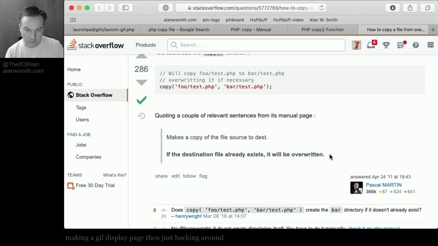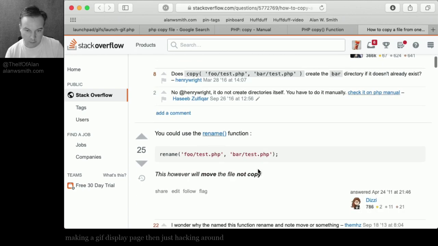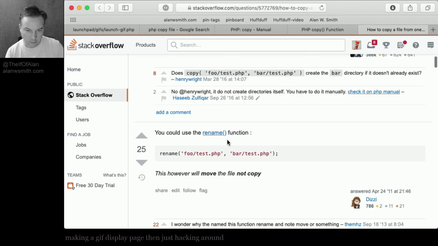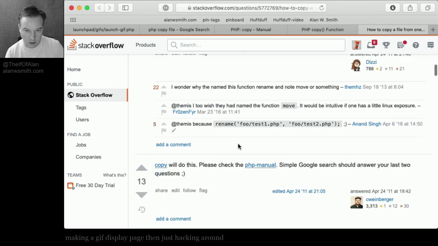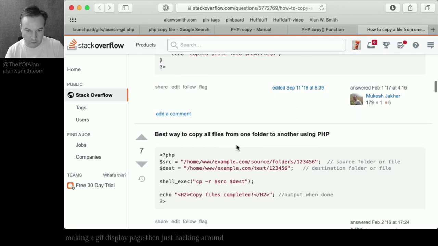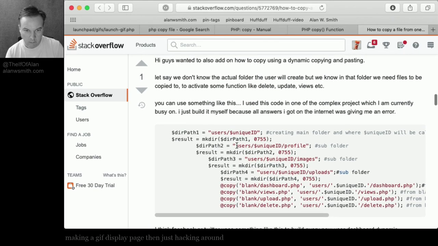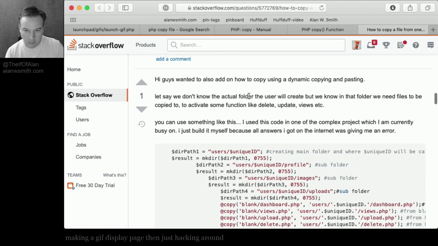The destination already exists, it'll be overwritten. Okay, cool. Does not create directories, that's fine. You can use rename. I don't want to rename, because I want to copy. I'll just skim down and see what else is going on here. Whoa, that's a lot. Copy using dynamic copying and pasting.